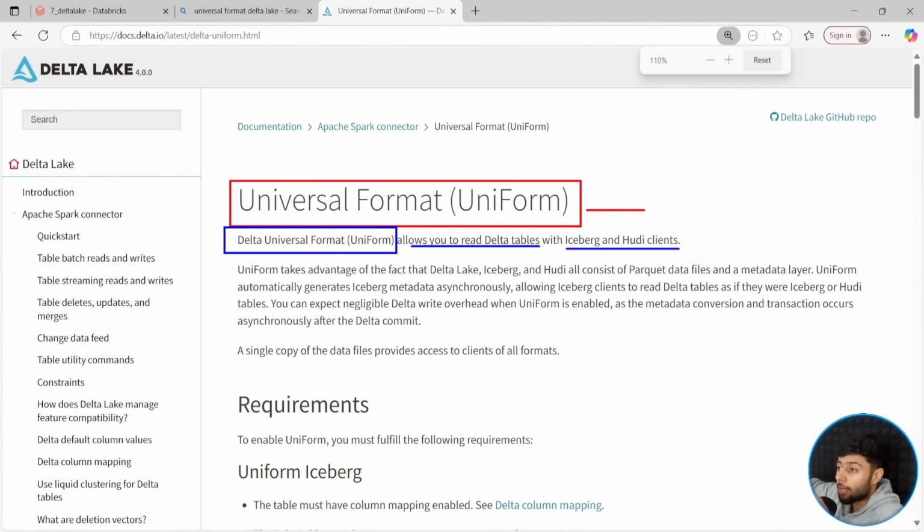You do not need to create multiple copies of your data, because let's say in your organization you use Delta and Iceberg both. So you do not need to create one copy of Delta, one copy of Iceberg. So here comes the concept of uniform. So let's read what is written.